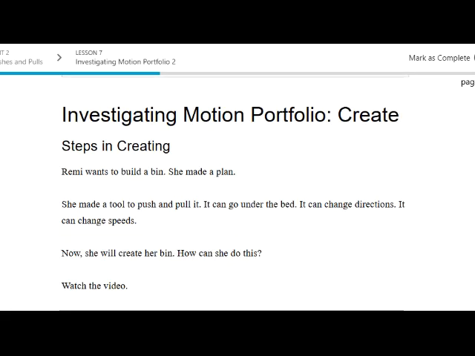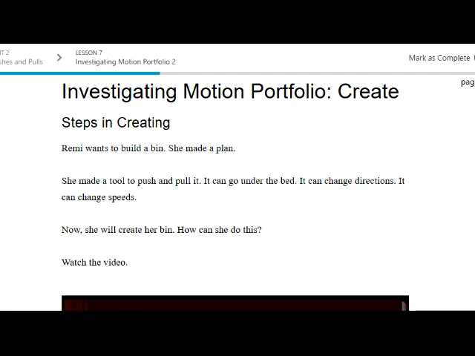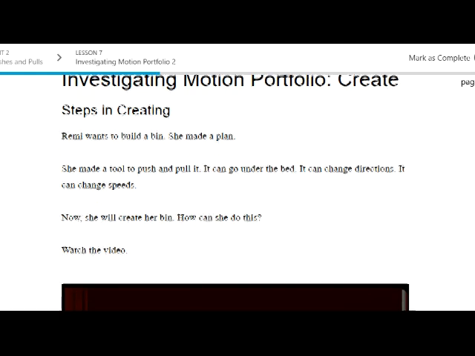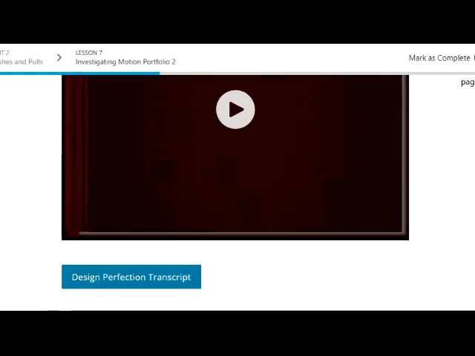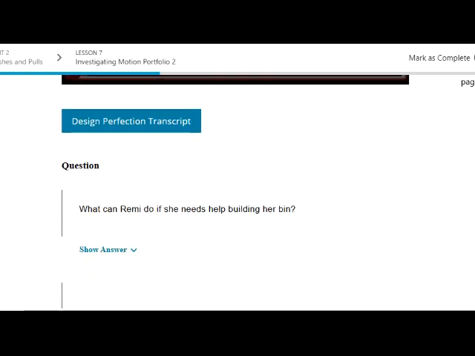Steps in creating. Remy wants to build a bin. She made a plan. She made a tool to push and pull it. It can go under the bed. It can change directions. It can change speeds. Now she will create her bin. How can she do this? Watch this video and see. After you watch the video, ask yourself, what can Remy do if she needs help building her bin?